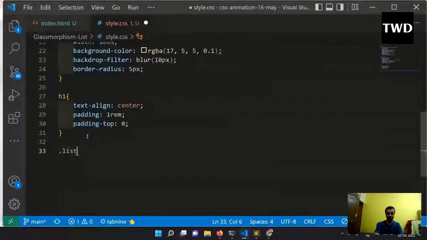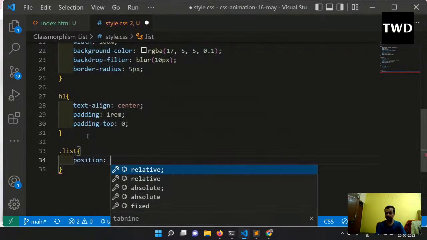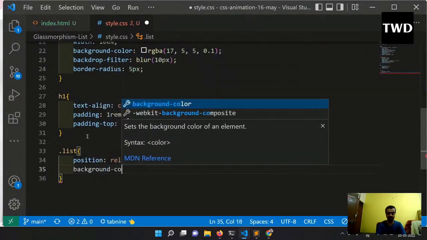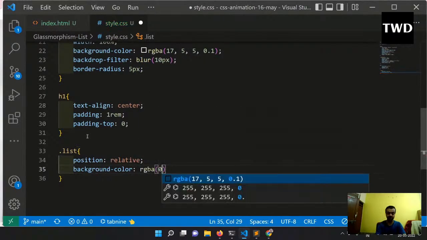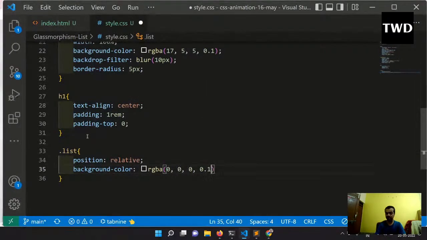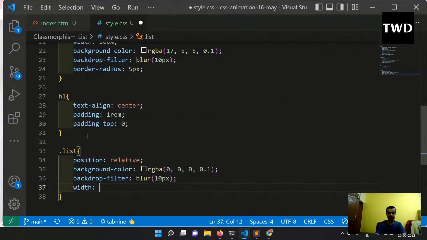So list is there, and then position is relative, and background color is RGBA 0, 0, 0, 0.1, and backdrop filter is blur 10 pixel, and width is 80%.